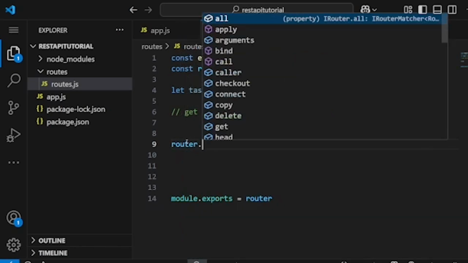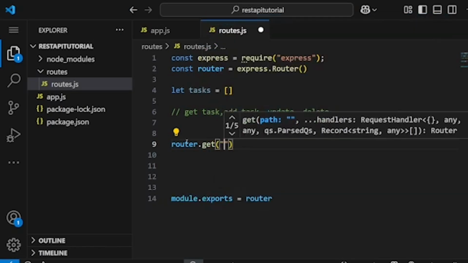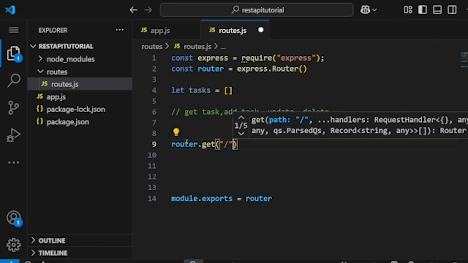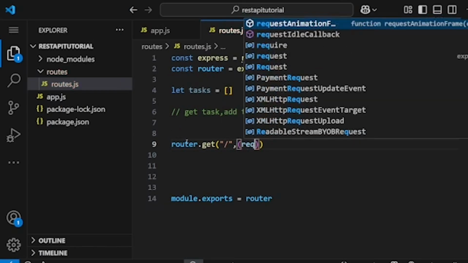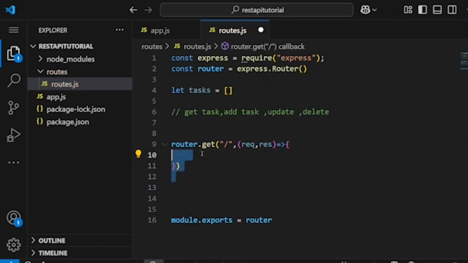Router dot, and we want to use the request that we want to get. So for example, get request, and this will take a single string, and this will take request, response, and rest. So this route becomes that any request that comes through this localhost, I'm not writing that entirely, but main URL slash API slash task will be hit here.